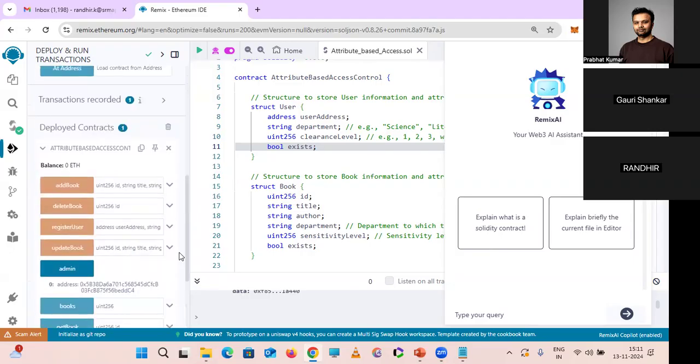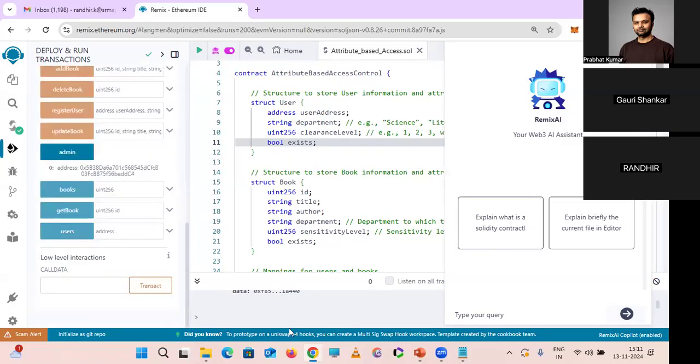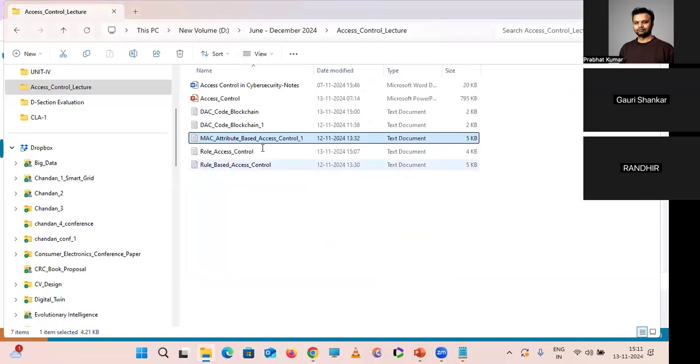MAC access control means one admin will be there. He will give the different roles, and he will set the clearance level, and he will also set the sensitivity level of the transaction. So as you can see, you can check all these functions one by one. I will share all this code, right?